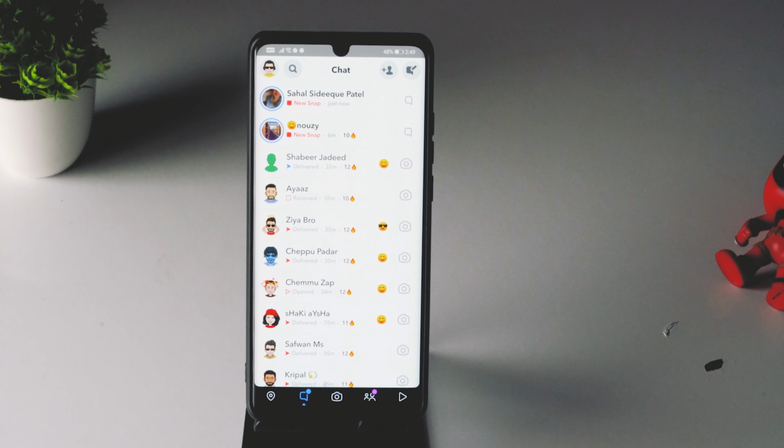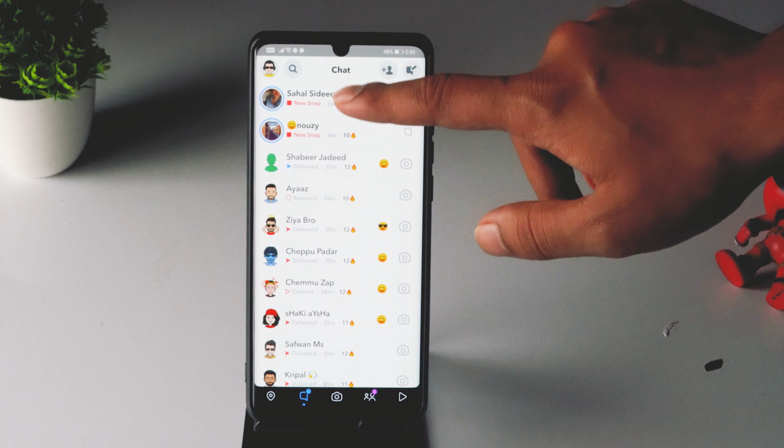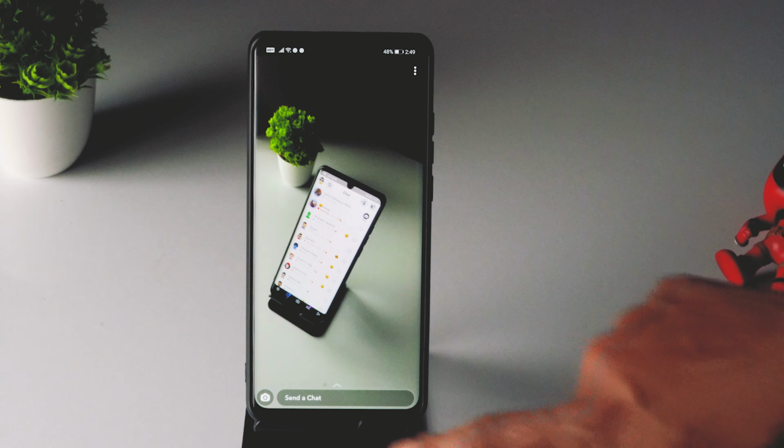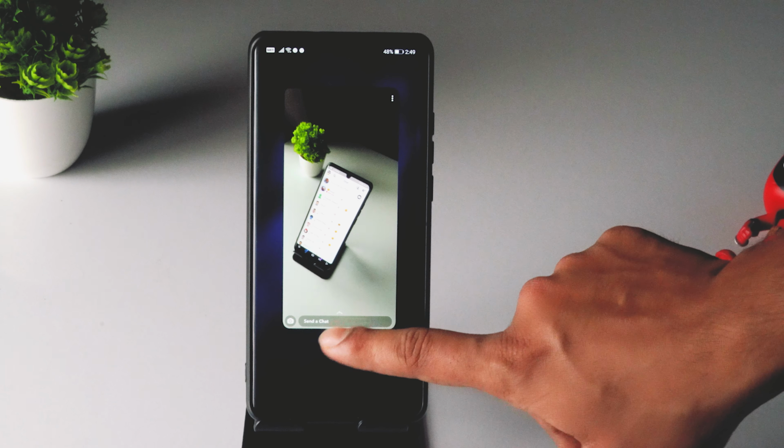In this video I'm going to talk about how to take a screenshot on Snapchat without getting notifications on Android devices. First thing you have to do is open the respective Snapchat which you want to take, and from here you have to take the screenshot. You have to do like this.